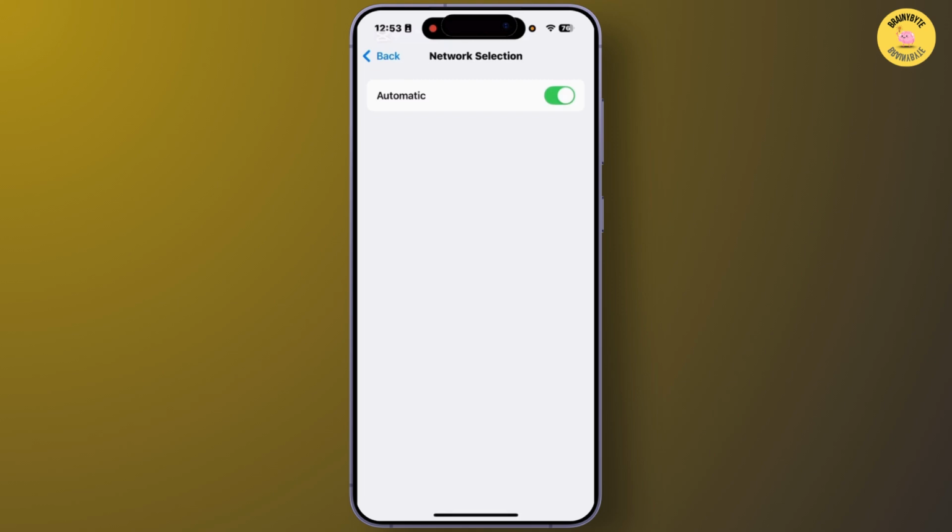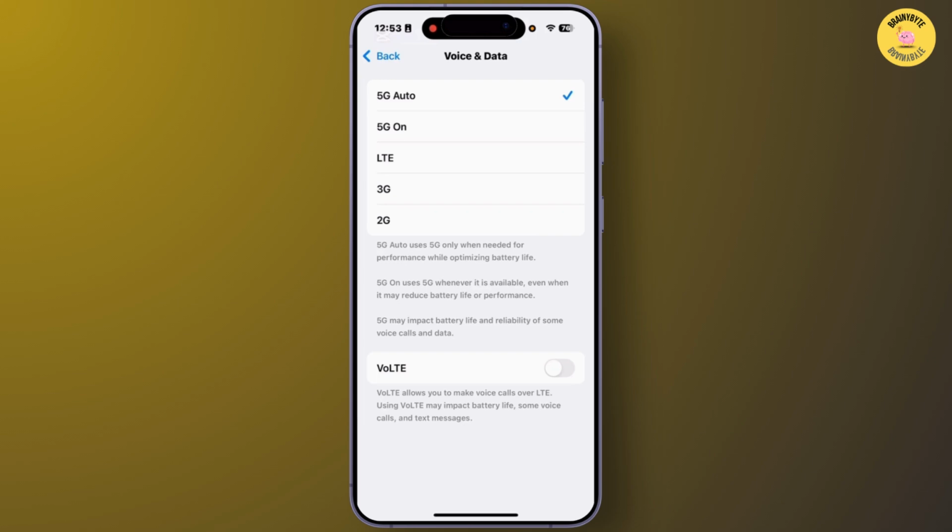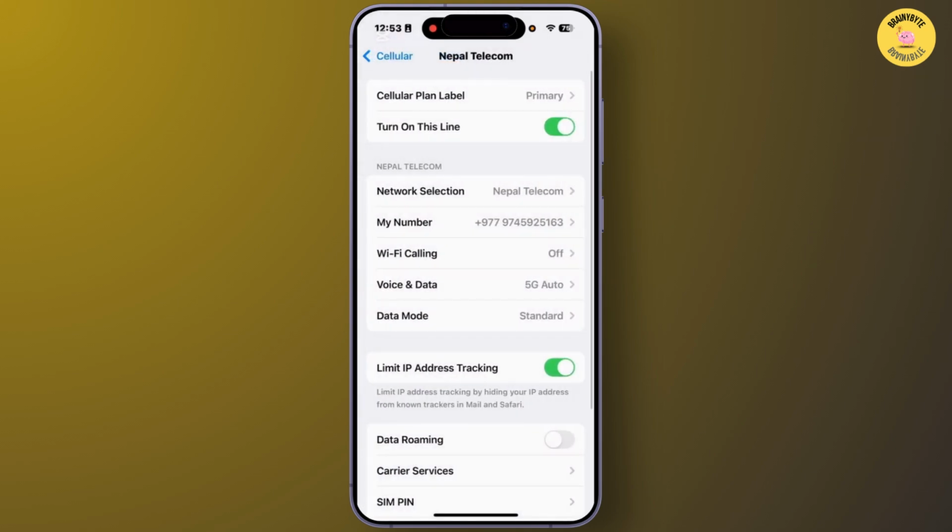From the section again, tap on Voice and Data, and here you'll have to turn off 5G. After you turn it off and change it to 3G or LTE, go back, and from this section again tap on the option Data Roaming. After you turn on Data Roaming, your problem will be solved now.